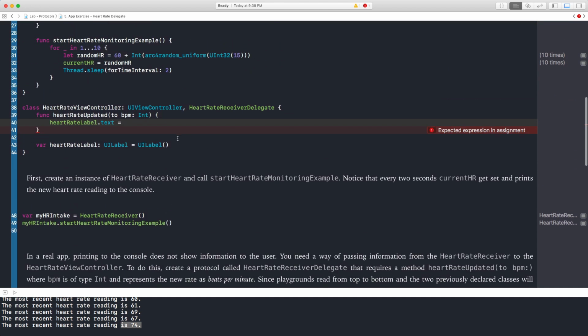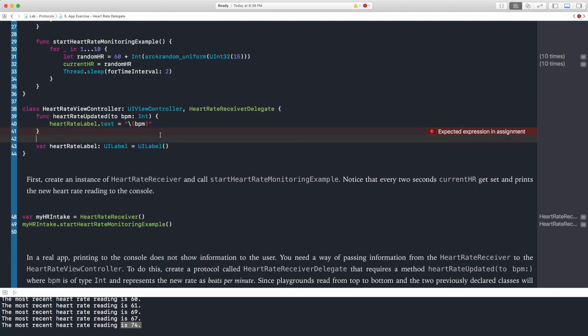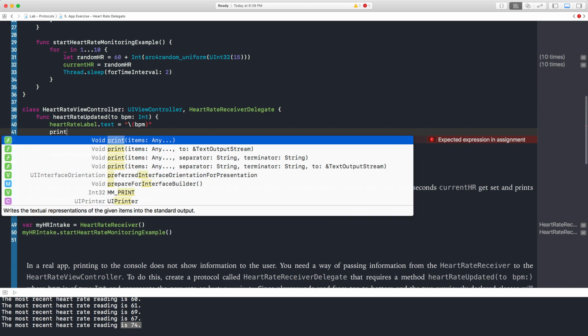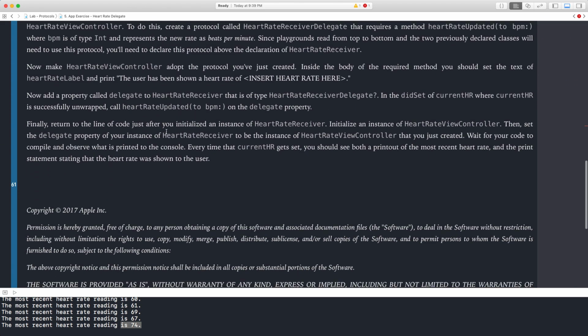What are we setting it to? Heart rate label. I guess heart rate label takes the beats per minutes. I'm assuming that's what they want. So this is a text. Let's go ahead and do that. Beats per minutes. Cool. And we're printing something as well, apparently. So what are we printing? Text and print.